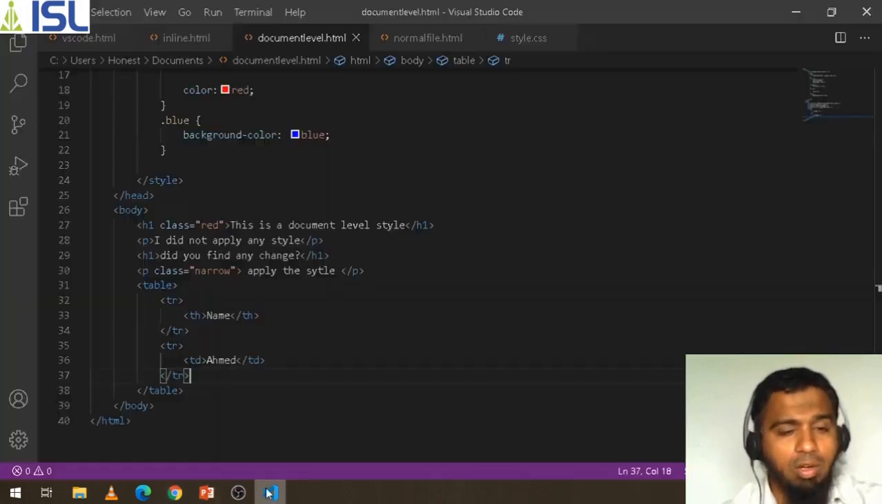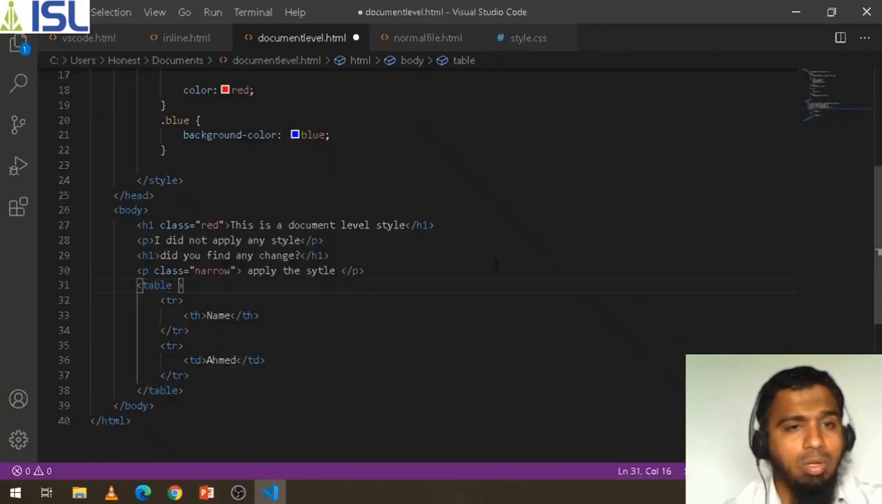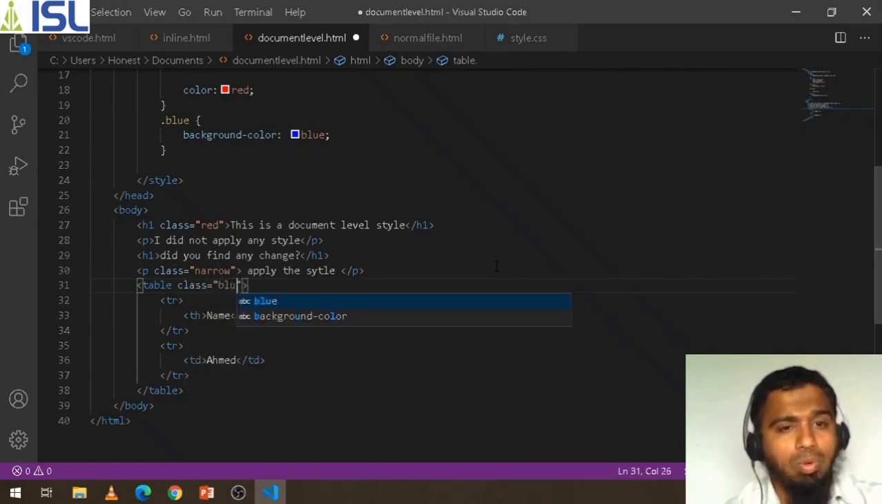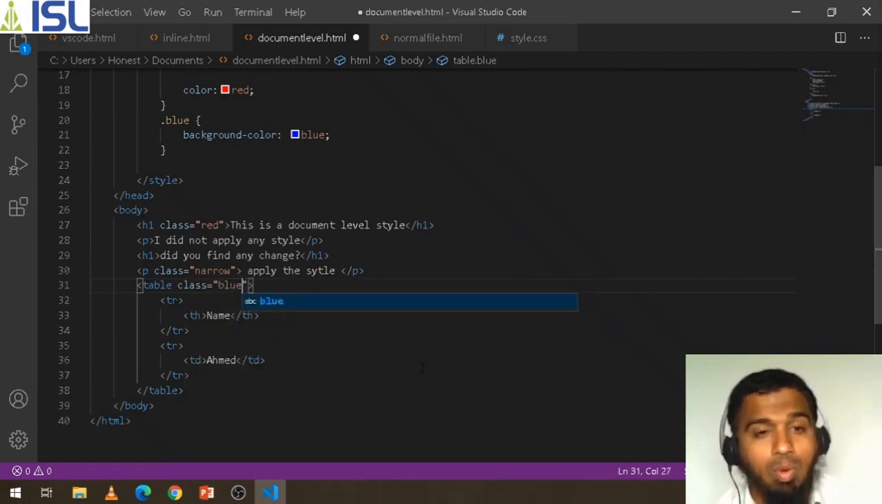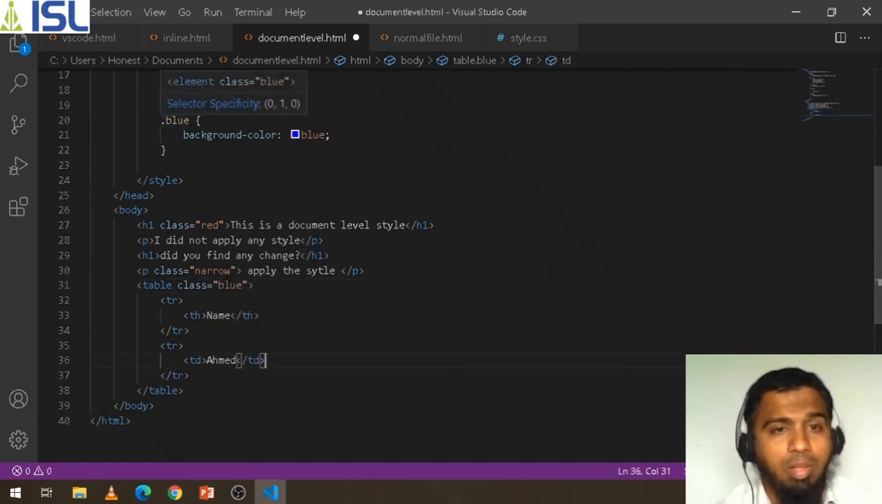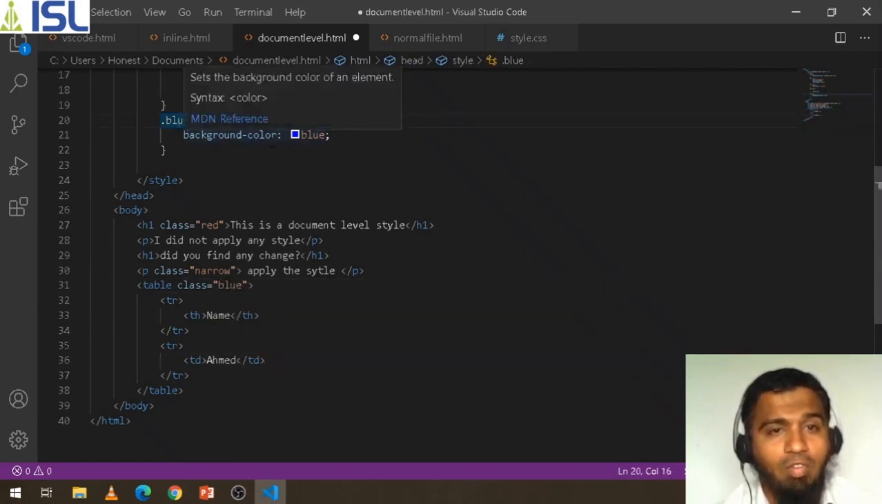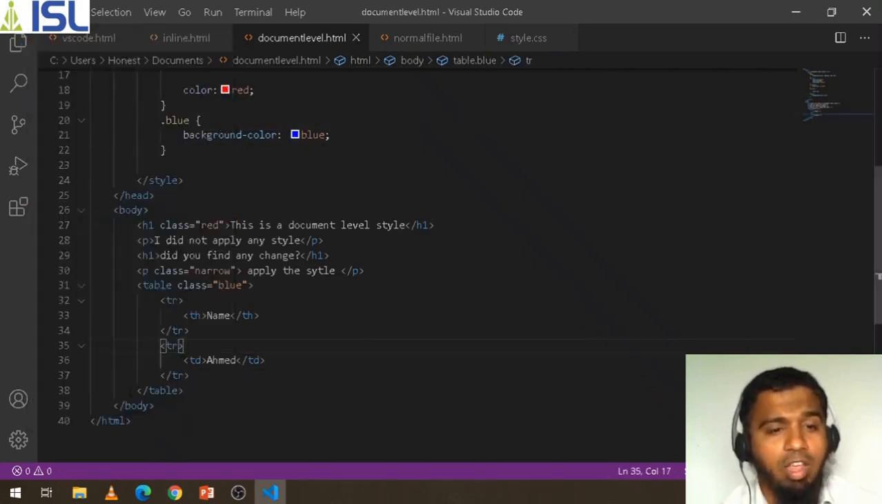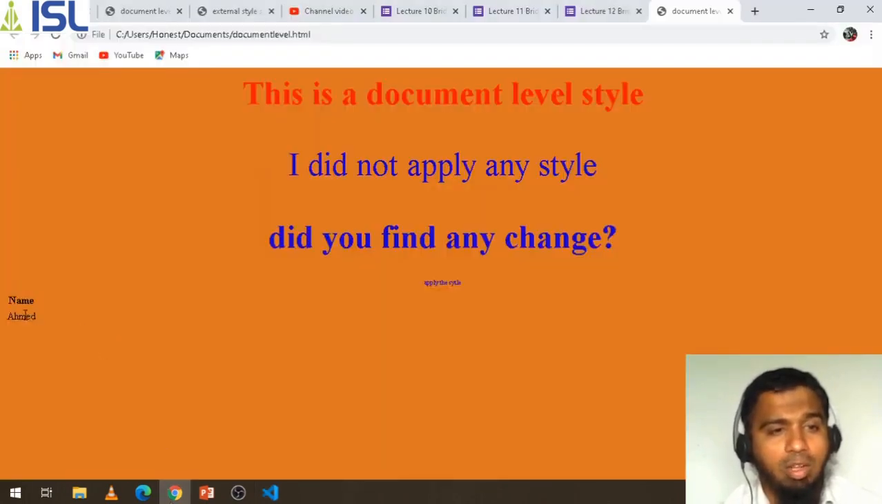So here, in the table tag, you can use class equal to blue. What is this blue? The background color of that will be changed. Let's see, file, save, go back here. Can you see here name and Ahmed? I will refresh. See, it has become blue.